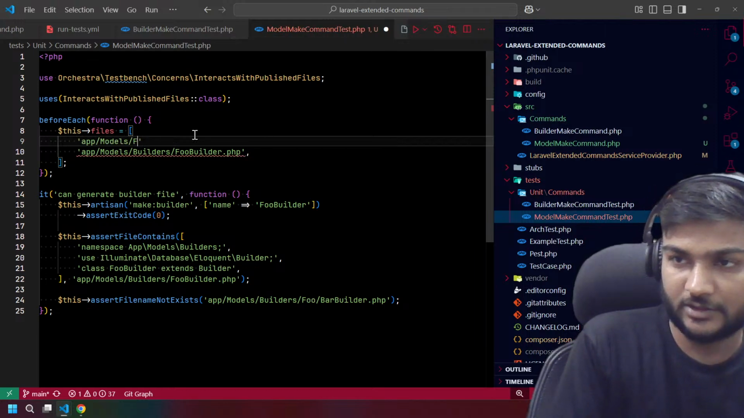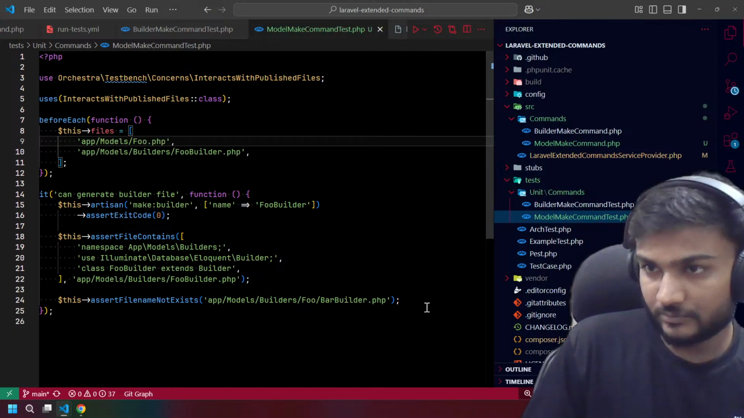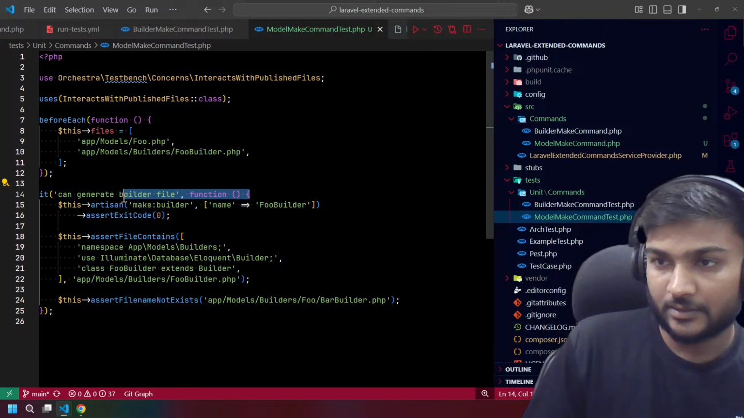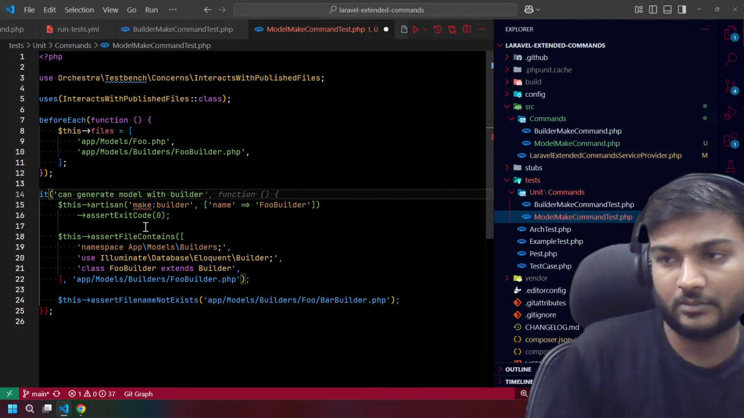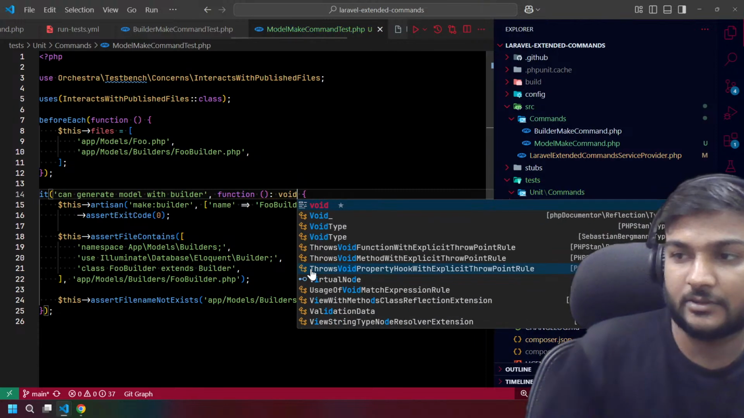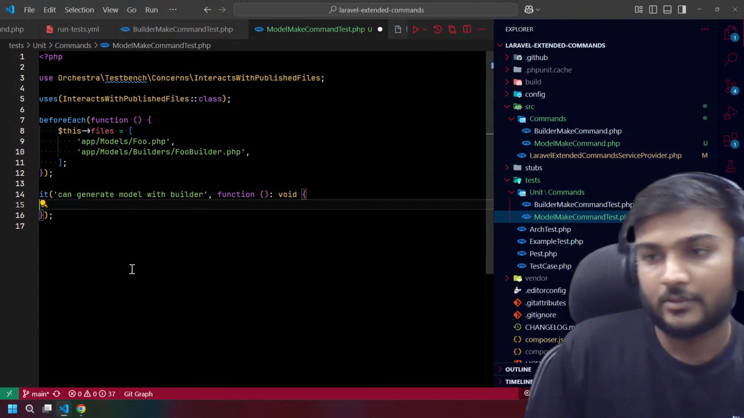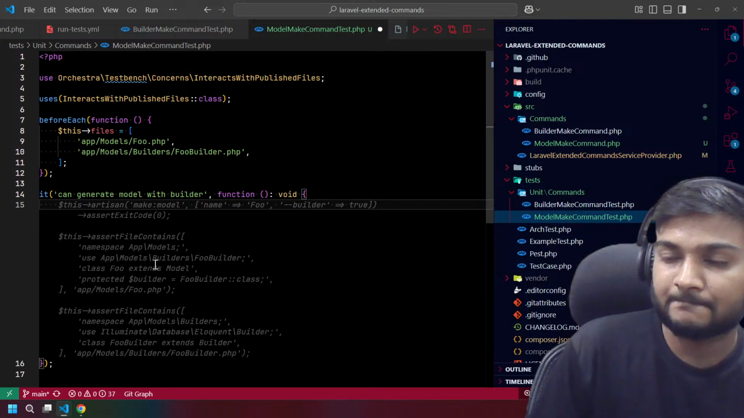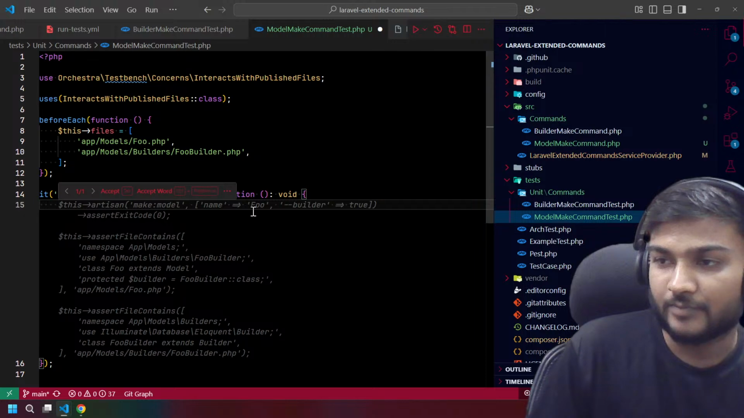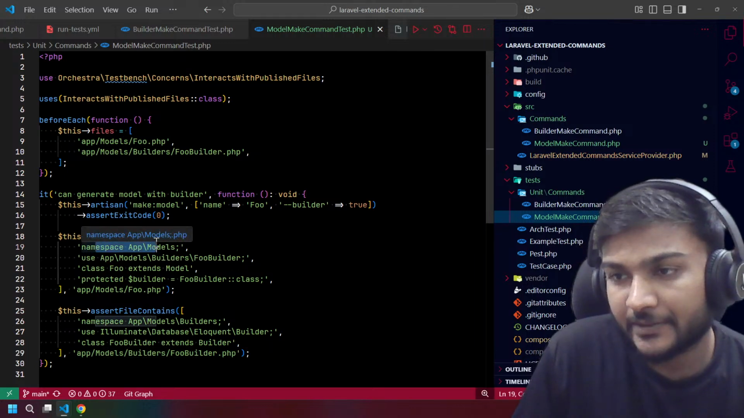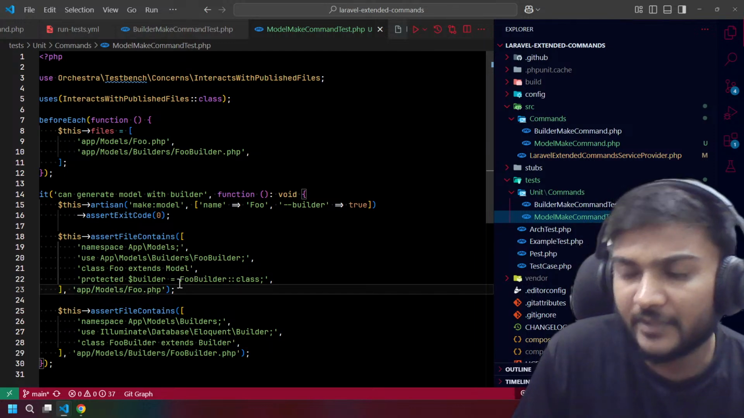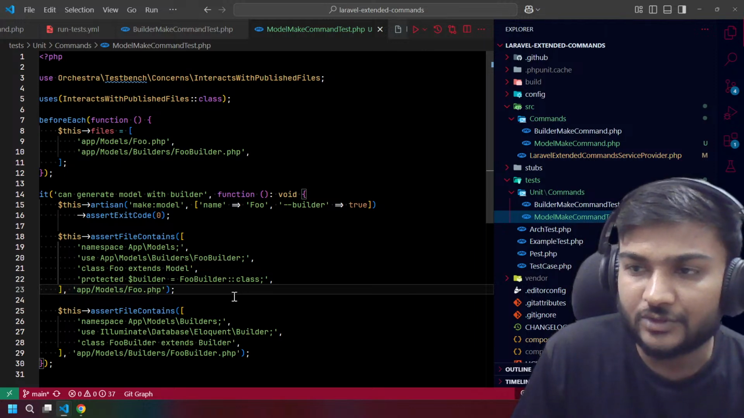Not builder, just food.php, and generate a model with builder. And you can say we want void as a return type. And let's say you partition make model through builder tool. So the namespace will... but we are not changing anything in the model, right? So we don't need this.